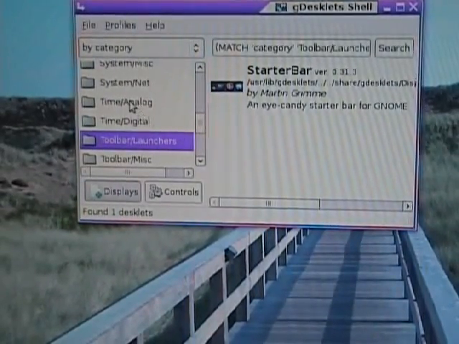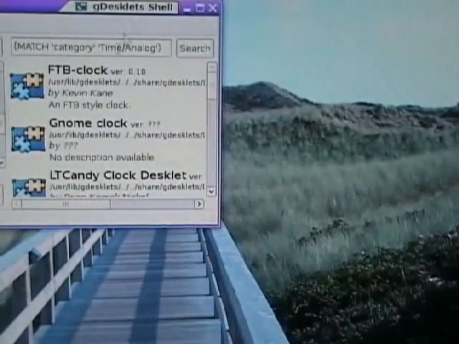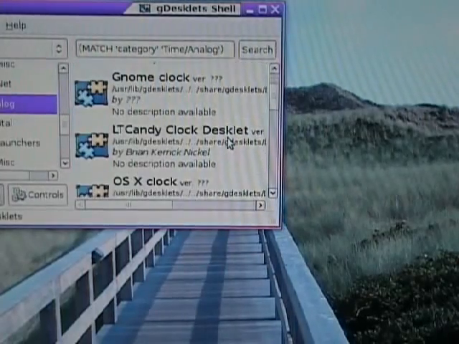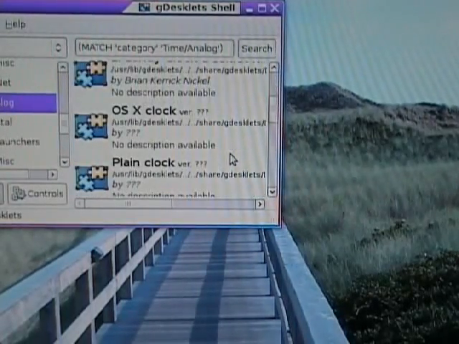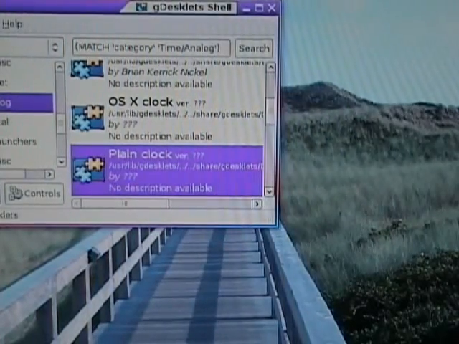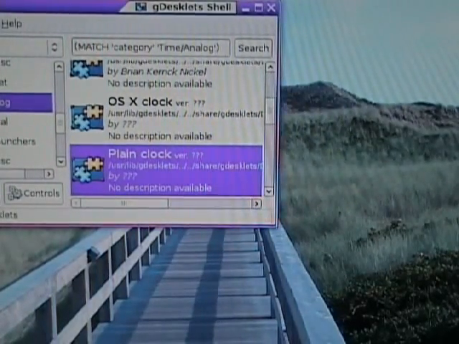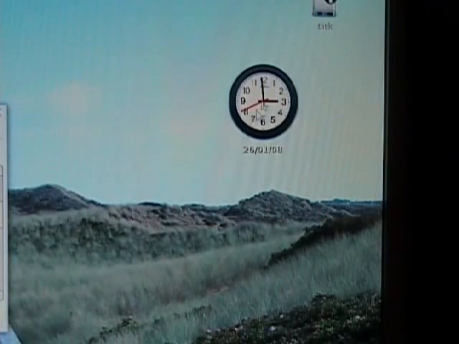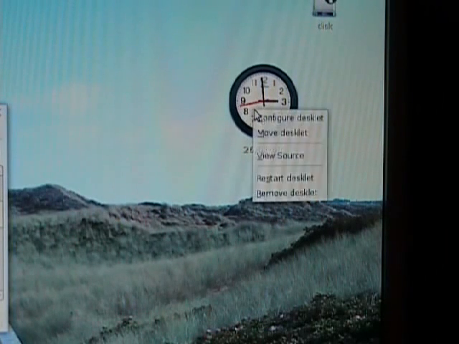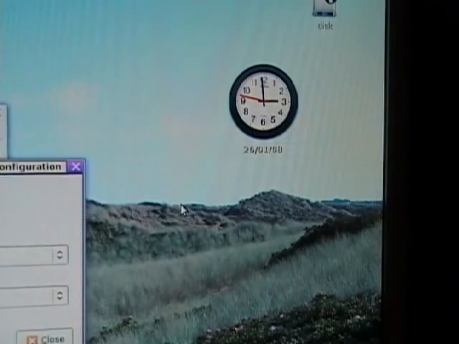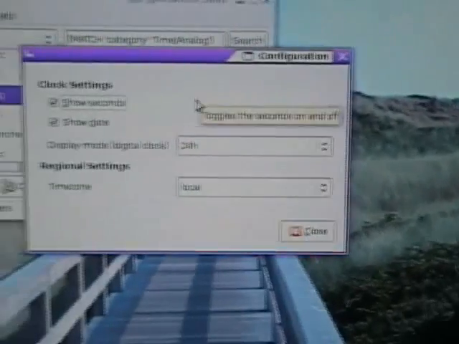A couple others I have used, like you can put a clock on here if you want. What kind of clock should we put on? Just a plain clock. So just double click that, and put it where you want it. Once you've got it where you want it, just normal click it, and there's your clock. If you want to do anything different, like set the time, usually it's just right click and then configure your desklet.